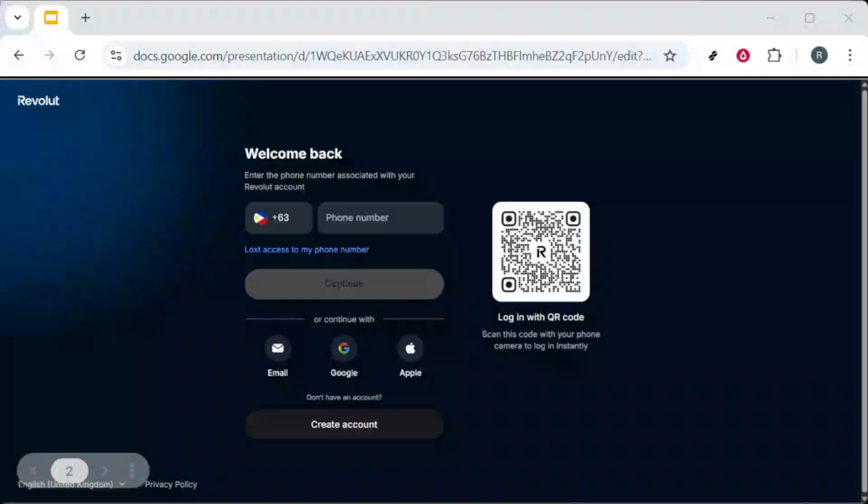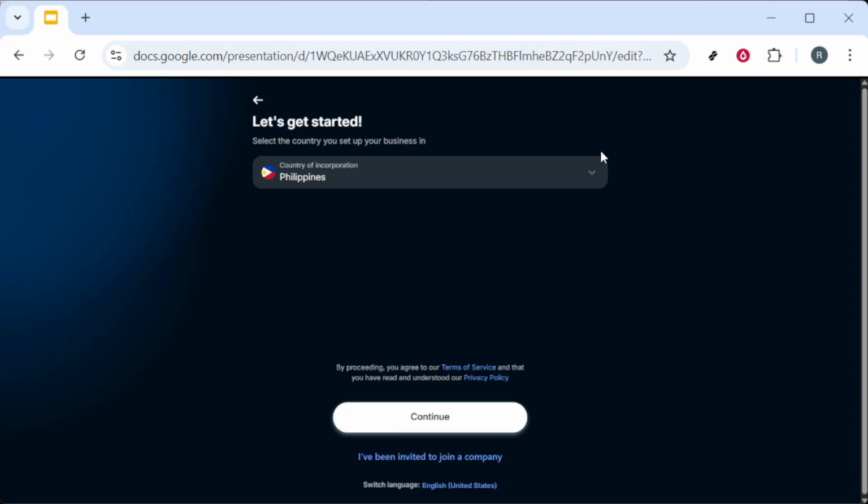In today's video, I'm going to teach you how to set up a Revolut Business account. First, open your web browser and search for Revolut. Head to the official Revolut website and look for the option to create a new account. When prompted, select your country and double check that Revolut Business is supported there. If it is, click Continue to move forward.